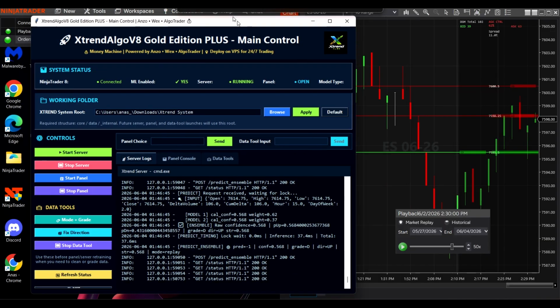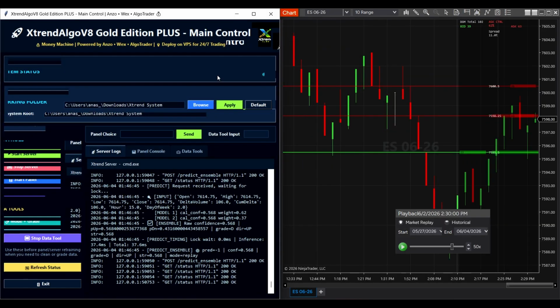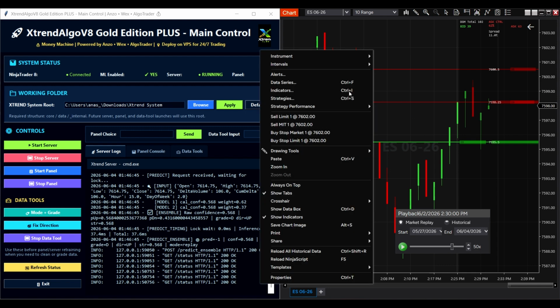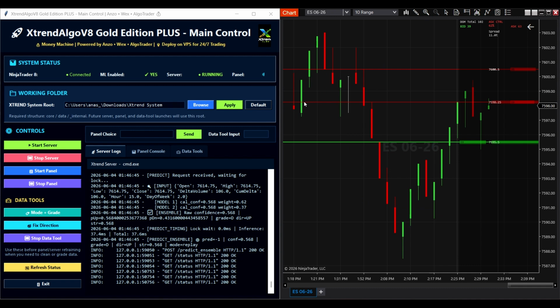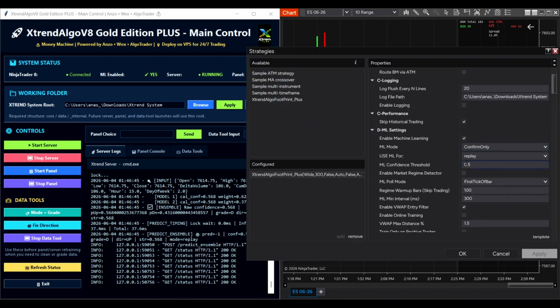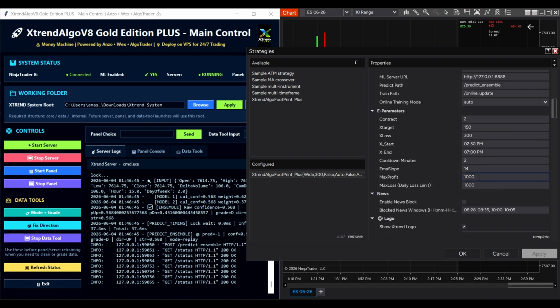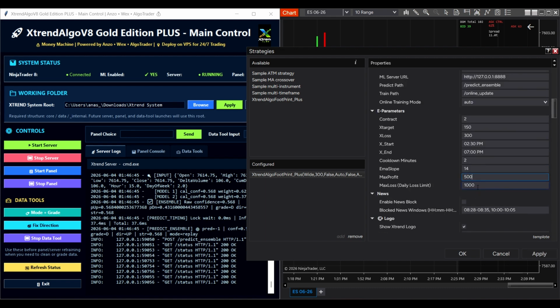Now let's move into NinjaTrader. Open your chart and load your XtrendAlgo strategy. Make sure the following options are enabled: machine learning enabled, grade filter enabled. The complete strategy setup process was already covered in our previous tutorial. So if you need a full walkthrough, I highly recommend watching that video first before continuing.